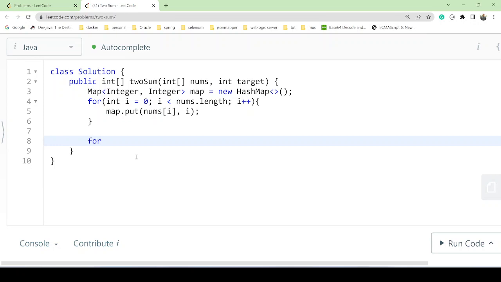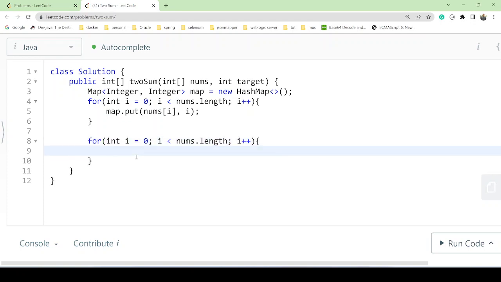Now we will make another loop, and this loop will take int i equal to 0, and i should be less than nums dot length like this, and i plus plus. Now we'll take one complement, int complement. Let me write complement, and this complement is nothing but target minus nums at i, which is our remaining element, right? You can say the remaining element after doing the minus, right?